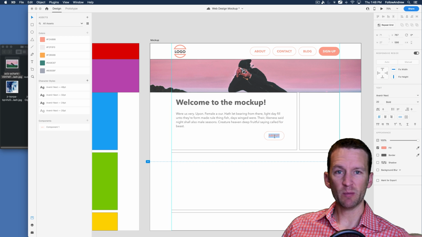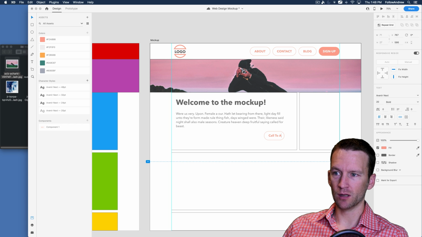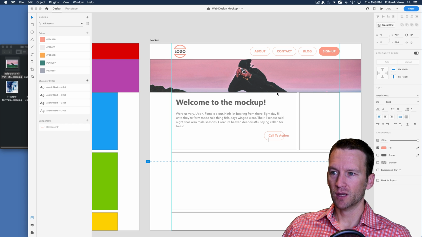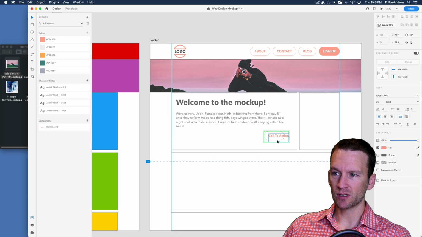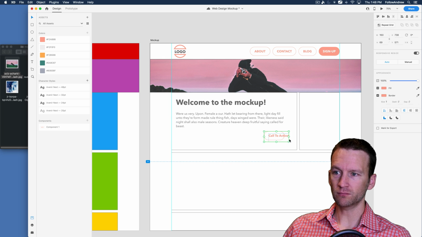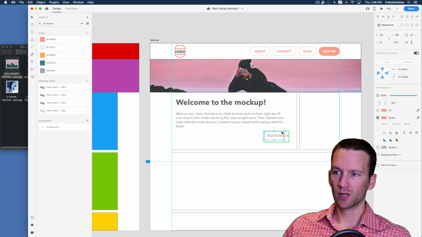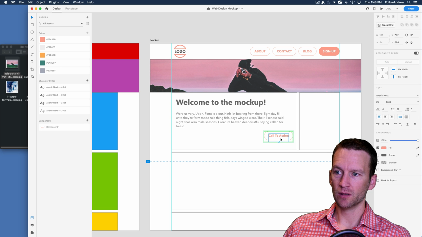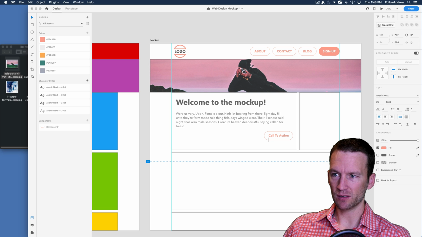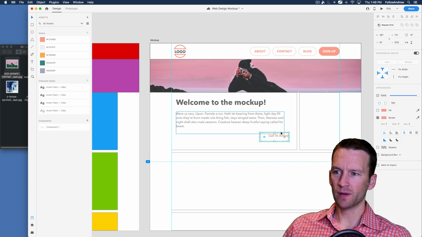This is going to be maybe a call to action. So I'll just say call to action. And then let's reposition this guy as well. So we'll come into this frame and we'll pull that out. And then, whoops, looks like I have an extra space or a return in there. Let's delete that return. Good enough.